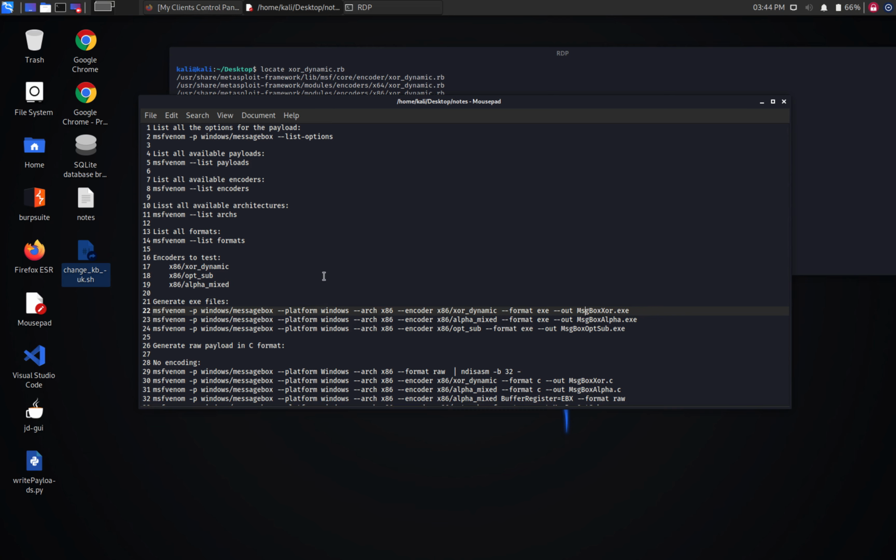To make the analysis easier and allow us to focus strictly on the encoders for now, I've chosen a very simple payload to play with. A message box shellcode for Windows x86 platform. Unless I'm missing anything, this payload only supports x86, but it's not a problem because we want to focus on the encoding part. I have a mini cheat sheet here with useful Metasploit commands and flags, listing payloads, encoders, options, and so on. Let's try some of them now.